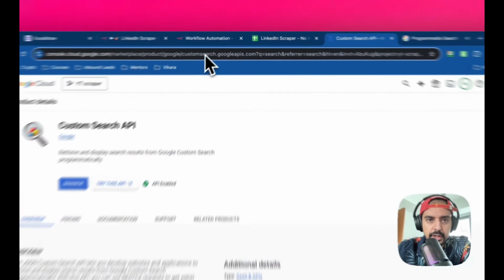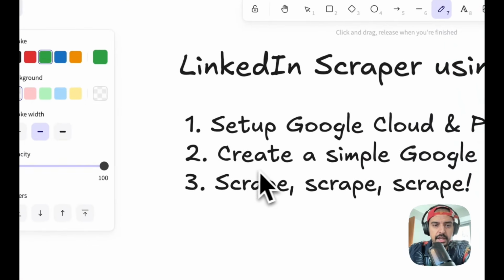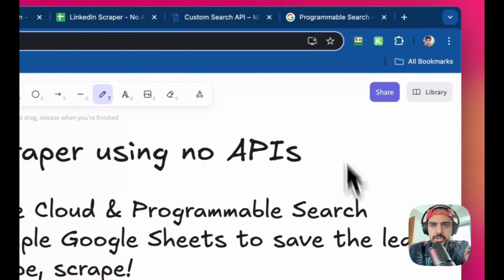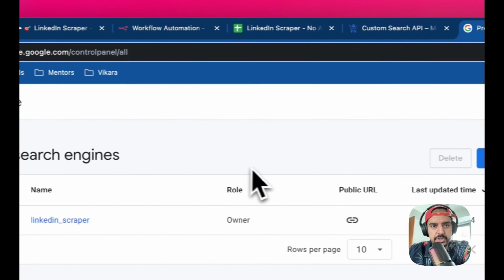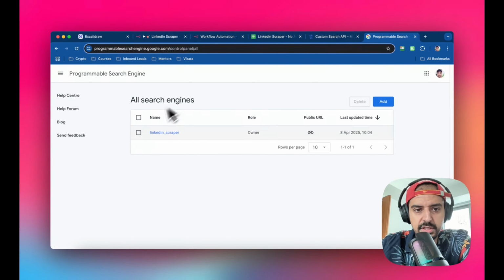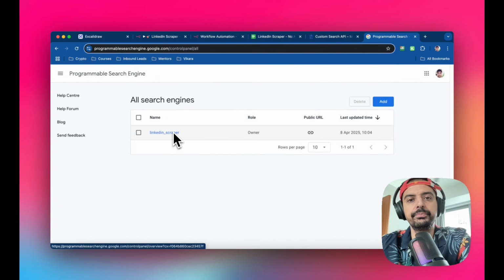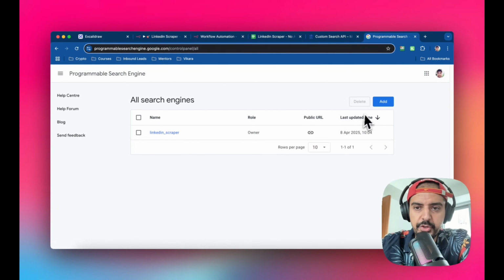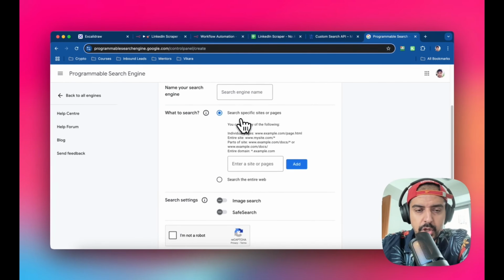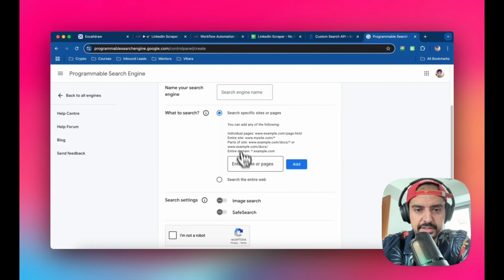So far, so good. And then the second part is the CX, which, if you remember from my Excel drawer, is the programmable search engine. So head over to programmablesearchengine.google.com and just sign in again with your Gmail. It's going to be empty. I've already done it because I needed a search engine for this demo. But if you click on add, it'll take you to create a new search engine. The only thing you need to do here is search the entire web, because then you can reuse this for other types of searches. It's not limited to LinkedIn.